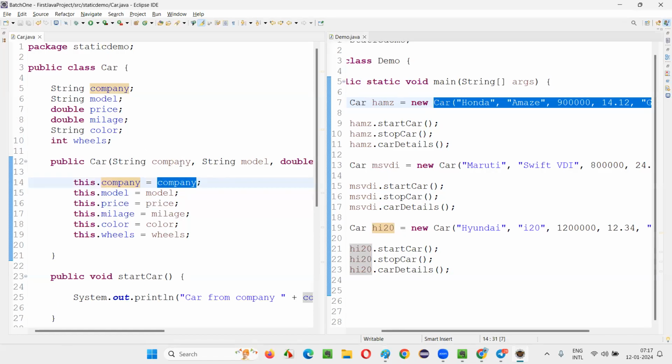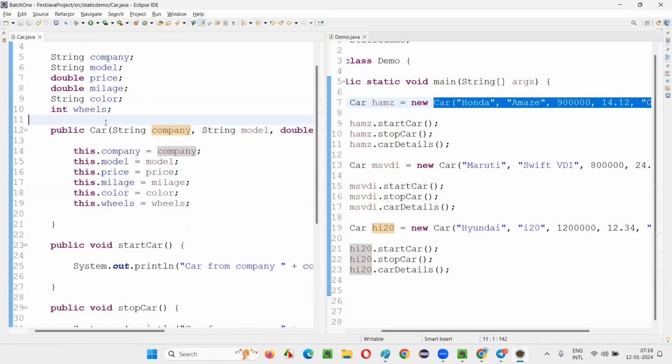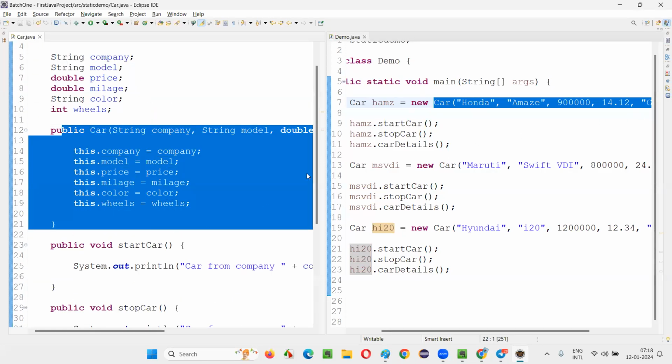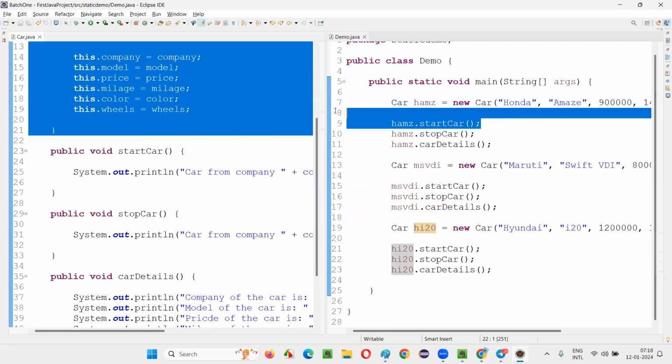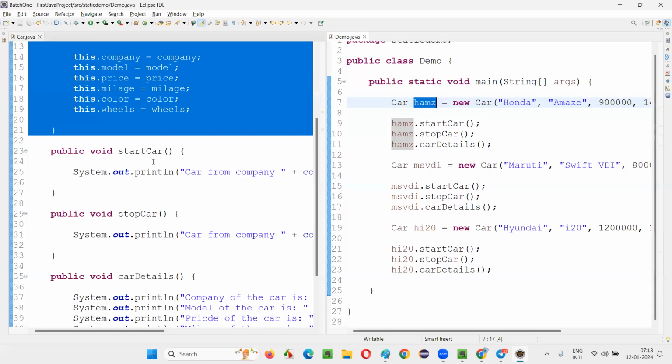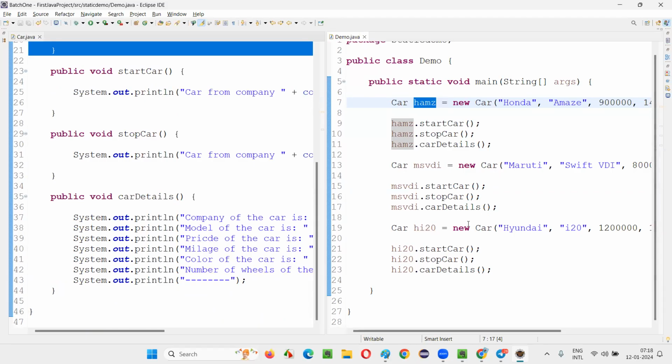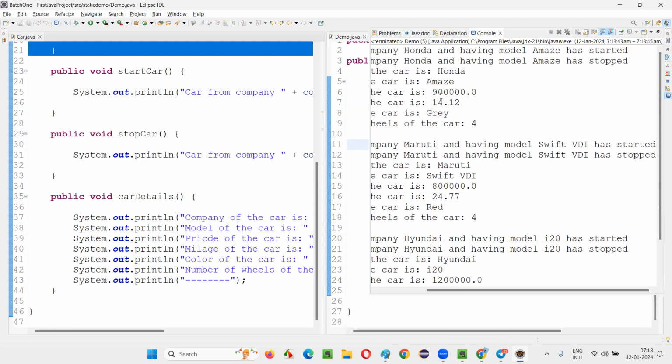If you double click here, you see, when I double click on the company, this is getting highlighted. See, when I double click on this side, the parameter is getting highlighted. Okay, that means this is a parameter. Whatever value this parameter is receiving, we have assigned to the class variable. All the initialization part is over. Whatever values I passed here got initialized. And now using this object reference, we are calling these methods like start car, stop car, car details, etc. So when I do that, all the details are getting printed in the output console for that particular car.